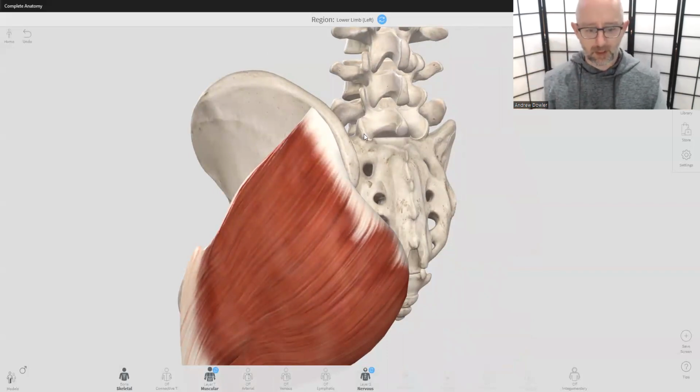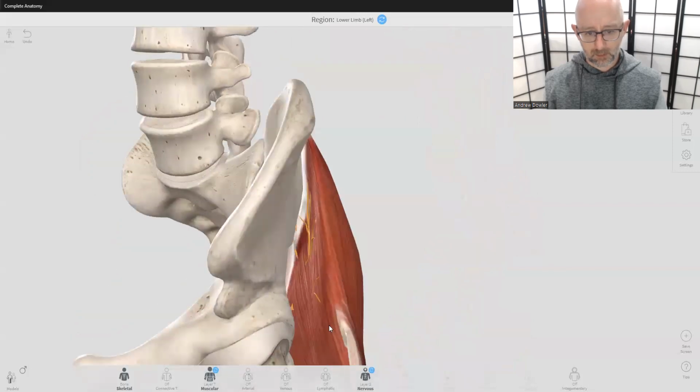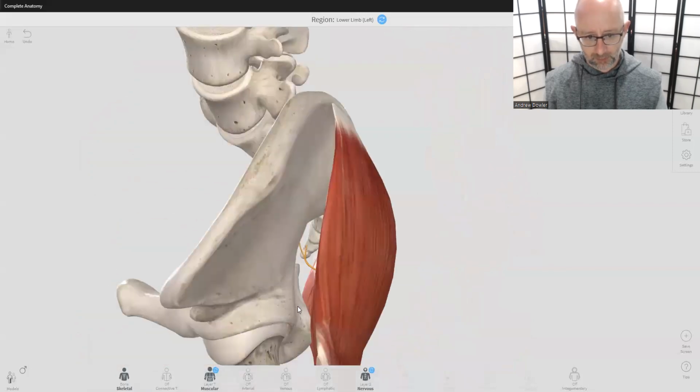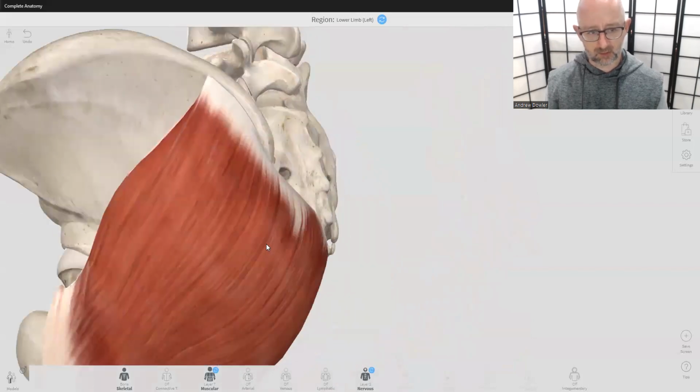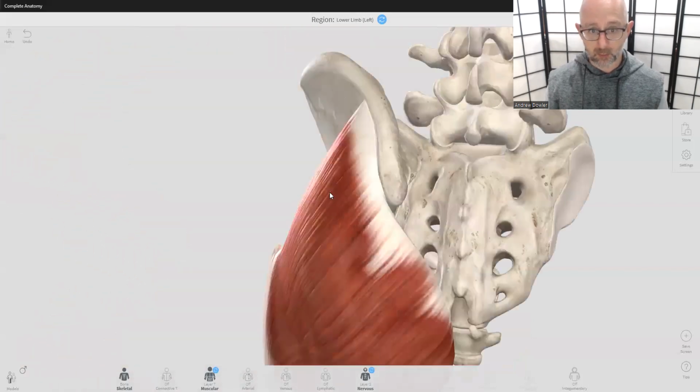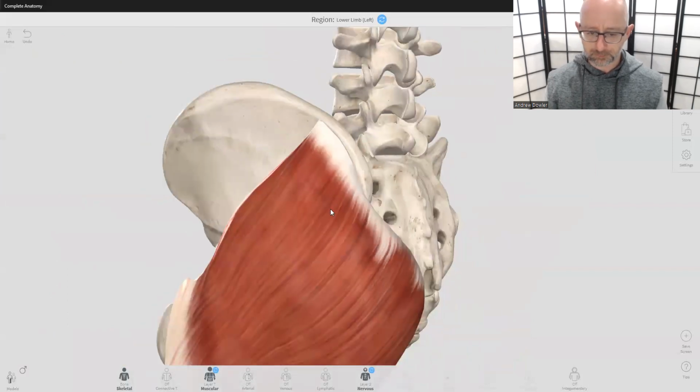Underneath this muscle, we have all the space in here. This is where you've got your glute medius and your piriformis and your glute minimus. So you've got two other big glute muscles sitting underneath there.